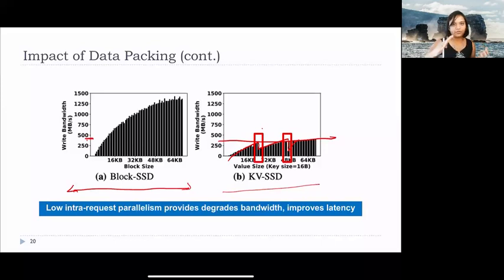And that's where we have the sawtooth kind of behavior, where if the page boundaries are just exceeded, then the bandwidth drops. But then eventually, because the capacity utilization of that space of multiple pages makes sense, as the key value pair size is almost equivalent to using those multiple pages, the bandwidth increases and then it drops again.